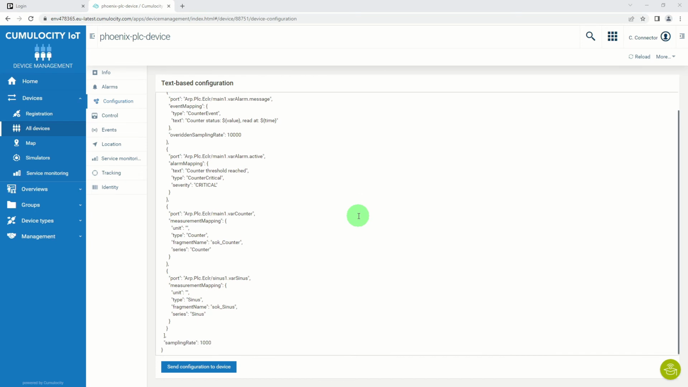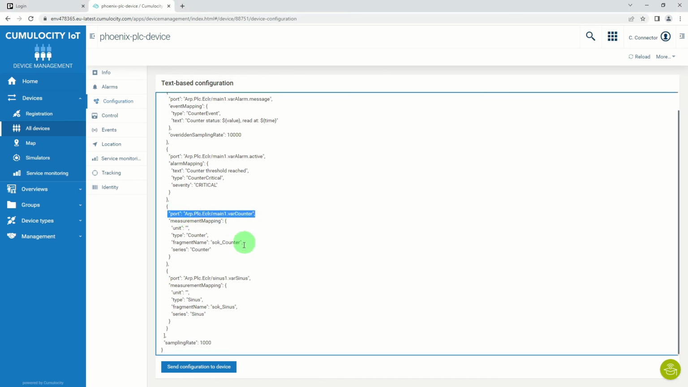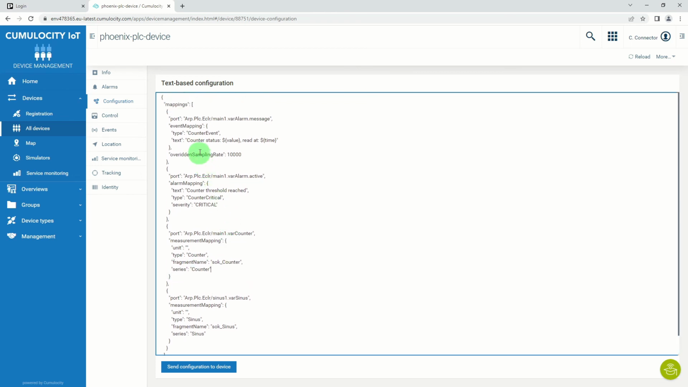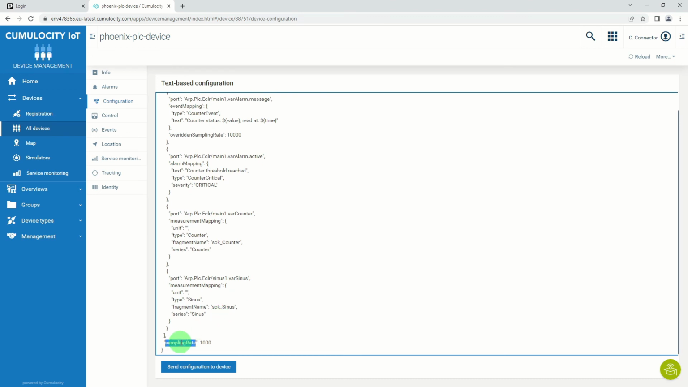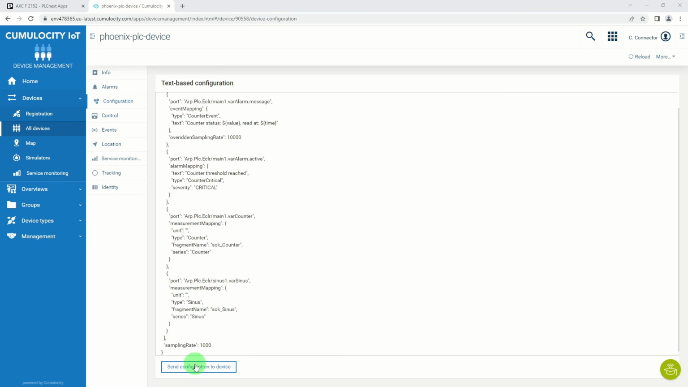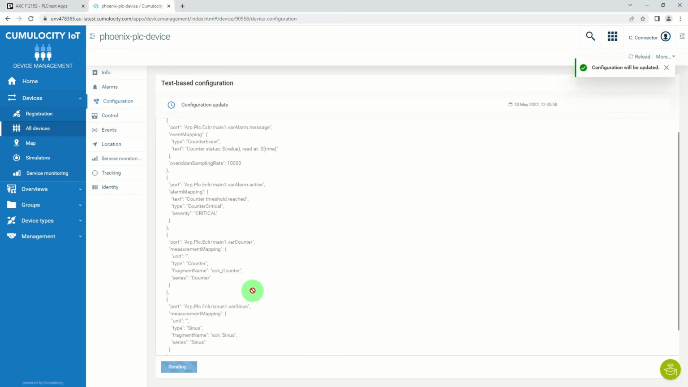For more overview, we have also two signals here. We have a port which defines the counter and a port which defines the sinus. For both we have created a measurement mapping, and this measurement mapping can define unit, type, fragment name, and series. We have not specified a specific or overridden sampling rate here, therefore the globally defined sampling rate of 1 second is used.